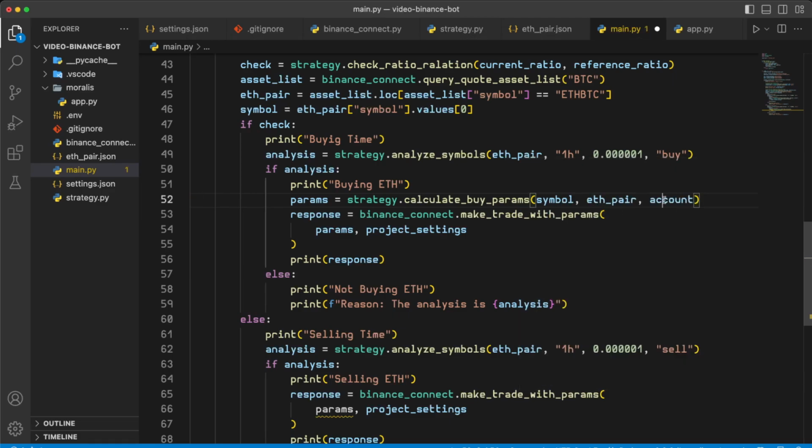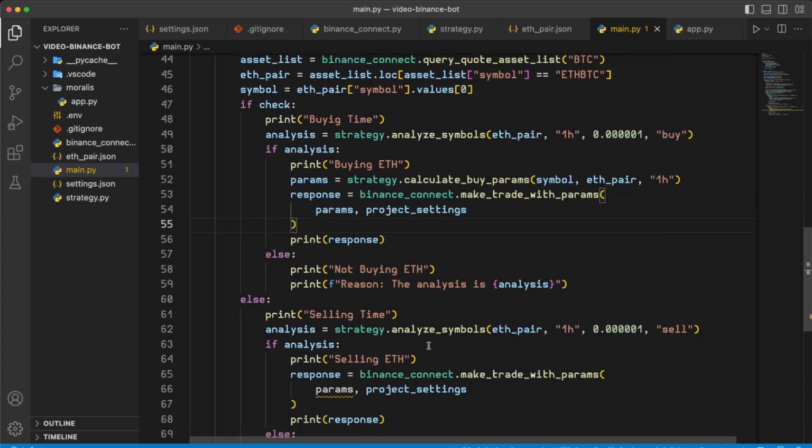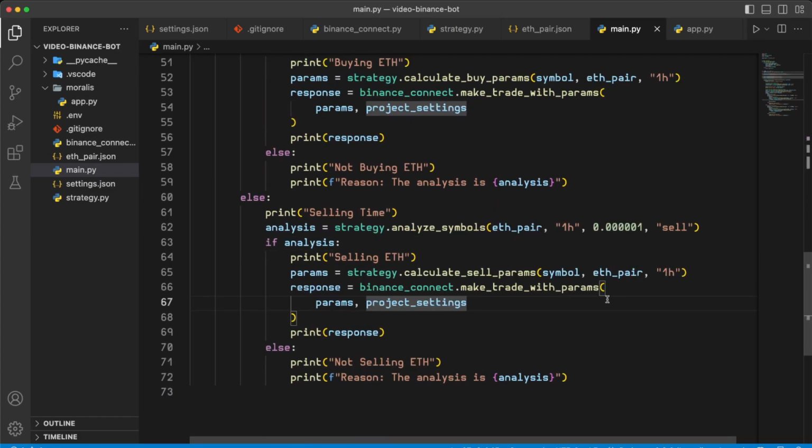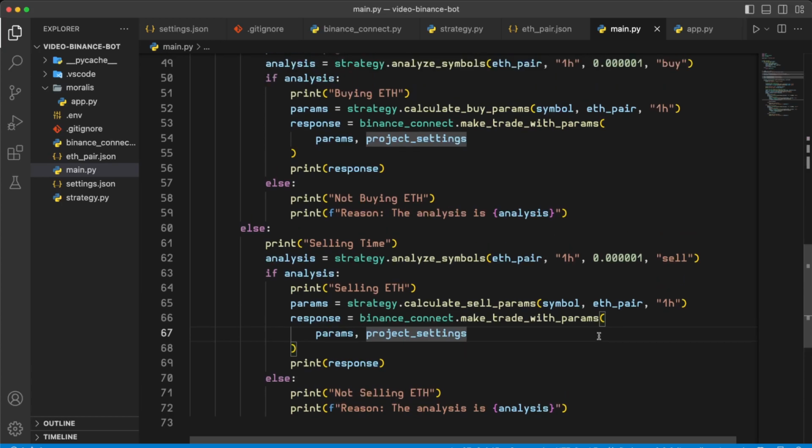And no, here is not the account, but instead the time frame, which is going to be again candles of 1 hour. And the same is going to be for the selling time. So the params going to be equal to strategy.calculate sell params and sending over the same information. And this is it. This is all we need to start executing trades in our name.